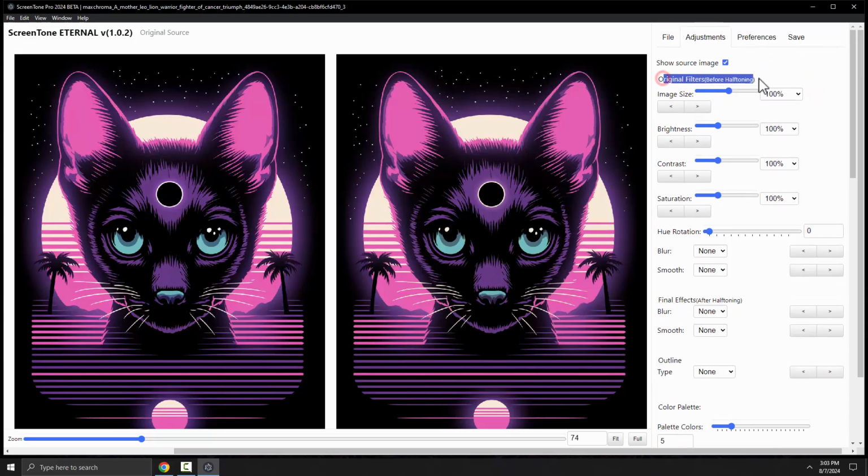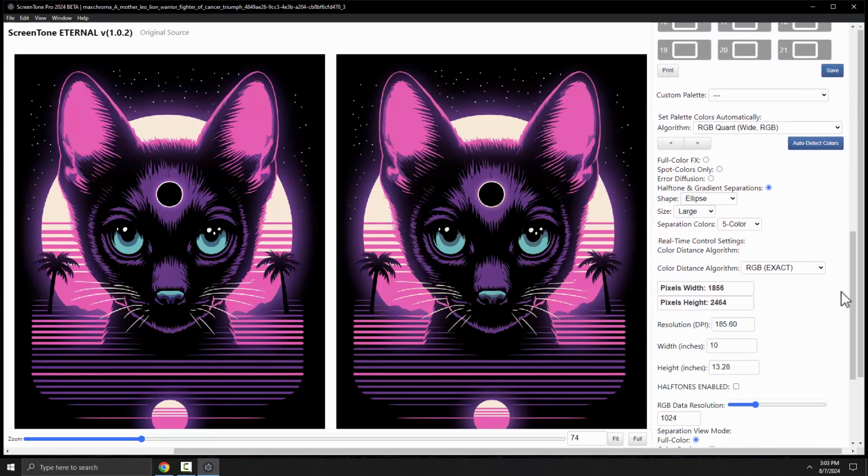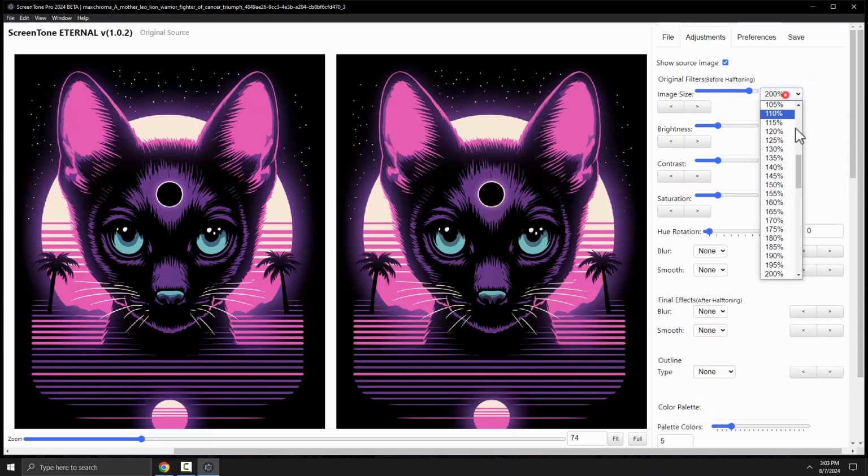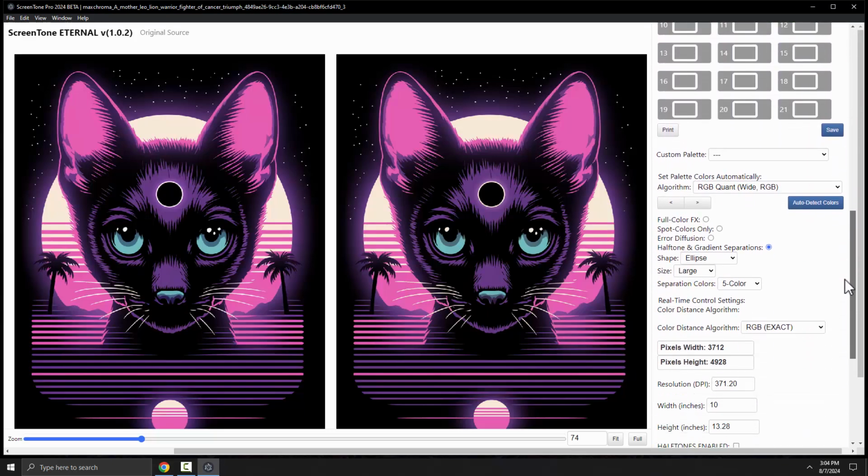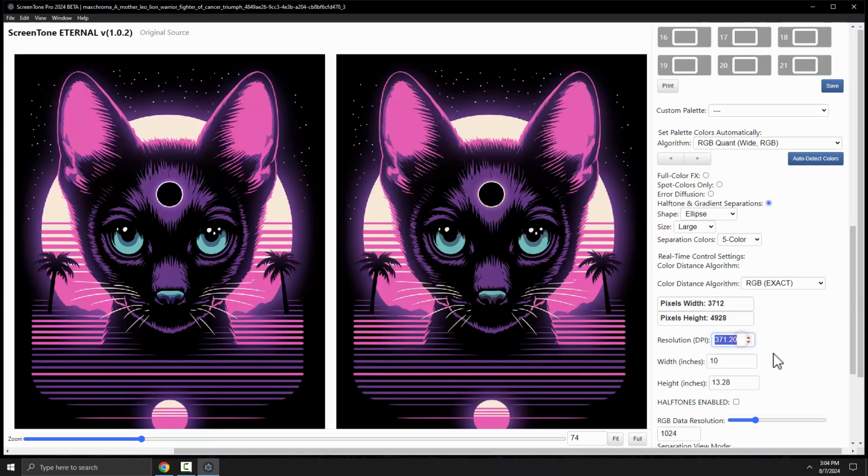So I'll go to this original filters before halftoning on the adjustments tab, image size. We'll try 200%, and then I'll scroll down and show you. So then that makes it bigger in the pixels, which then at the same inches wide means it's higher resolution. 185. So if we go to like 400, we'll scroll down here. That would be about 370 DPI.